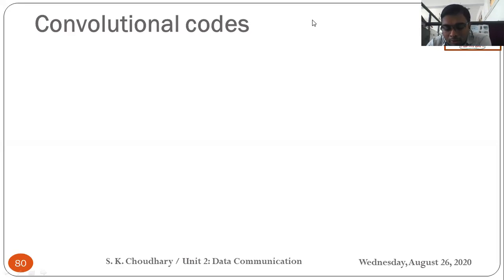So the next topic we are going to learn is convolutional coding. We have learned the linear block code and the cyclic code. This one is a little bit more complex as compared to the previous two methods. But if you attend all the lectures of this convolutional course and follow the step by step procedure I have told you, then you will learn it easily.